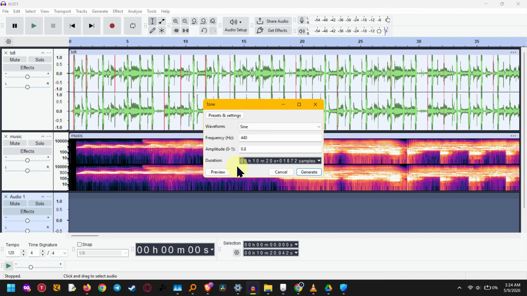The first thing you'll want to choose is the waveform. Audacity usually gives you options like sine, square, sawtooth, or triangle. If you want a smooth and clean test sound, sine wave is usually the best choice. If you want a sharper or more synthetic sound, you can experiment with the other waveform types.